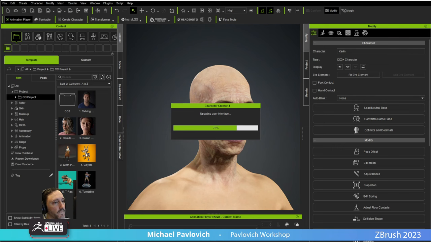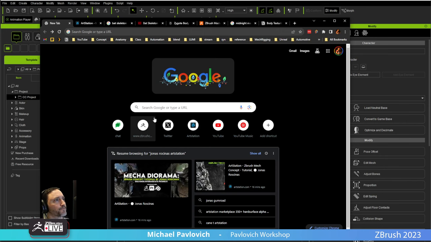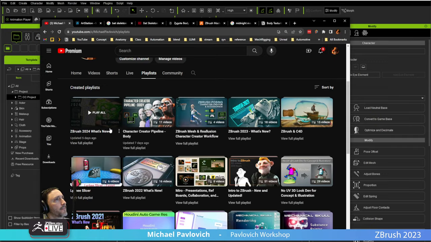And again, if you're like, what the hell are you talking about? This is all under this character creator pipeline. Actually, it's not. We haven't even done the face tool stuff yet. I do have a live stream on it though. YouTube playlists. Live. Right here. This one, Character Creator Face Tools ZBrush.